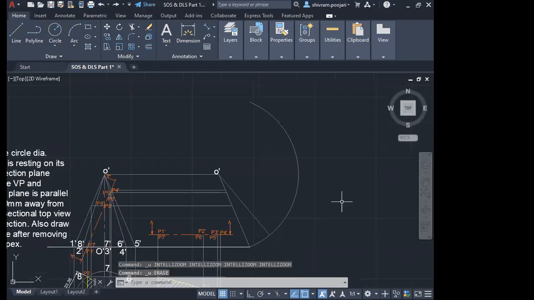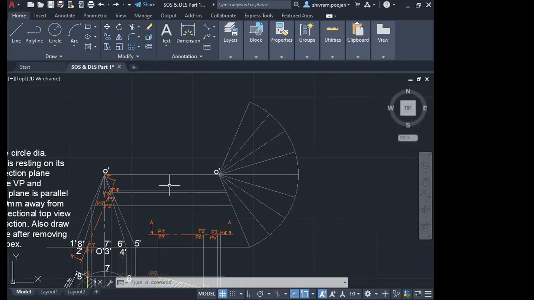1 2 3 4 5 6 7 8. Like this, you have to make 8 divisions. Everyone just make it 8 divisions. Mayank, you have to take this much distance in a rounder, keep it at point O dash, and make a semicircle. Make an arc.